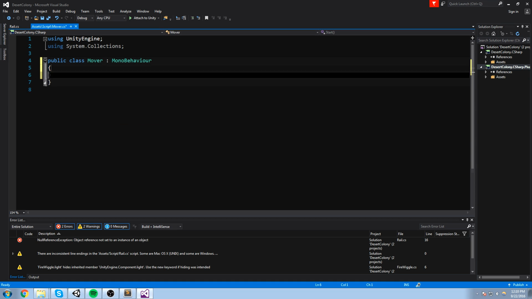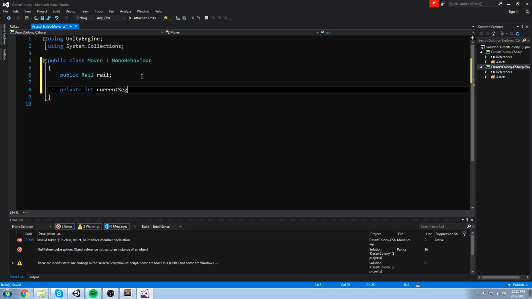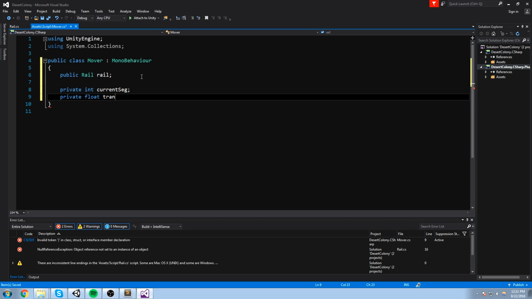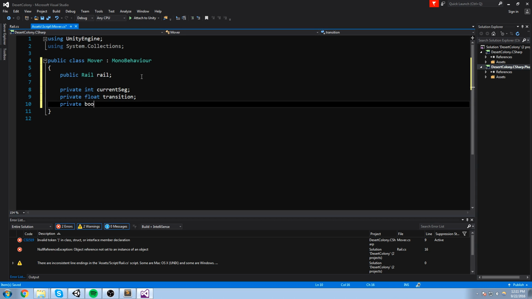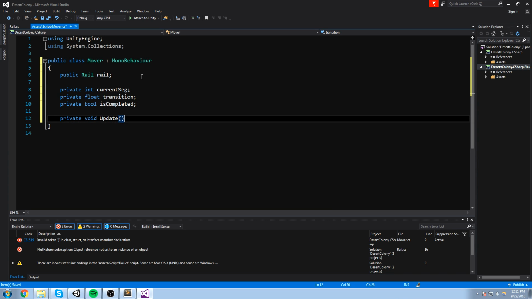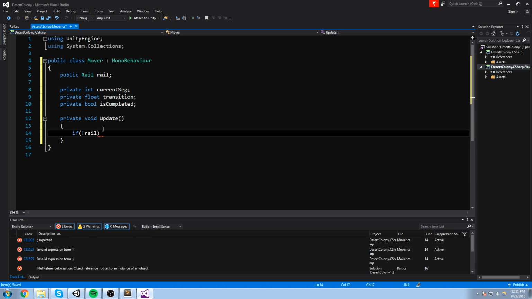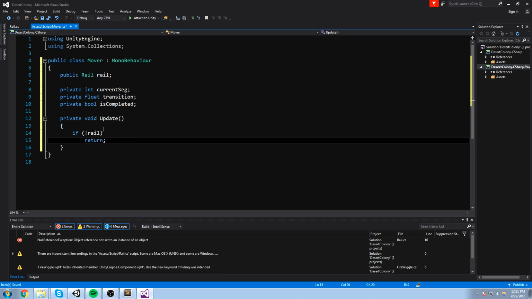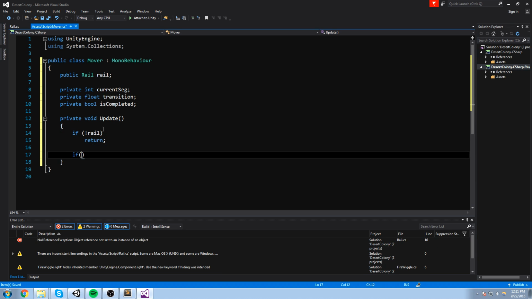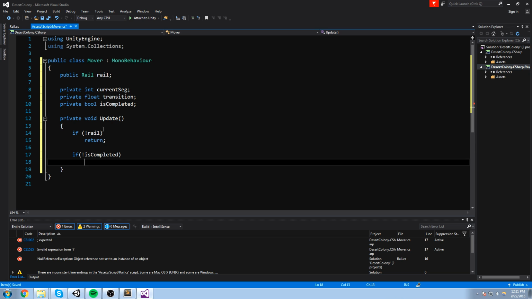The first thing we'll do in that script is create a public rail. So we'll need an instance to which rail we are exactly playing on right now. And now 3 private fields: a private int current seg, private float transition, that's going to be our ratio, and private bool is completed. Now in a private void update, we're going to be using all of these. So let's start right away with a condition. If we don't have a rail, simply return. We're not doing anything else if you don't have a rail. Now if you're not completed, you're going to go ahead and just play.